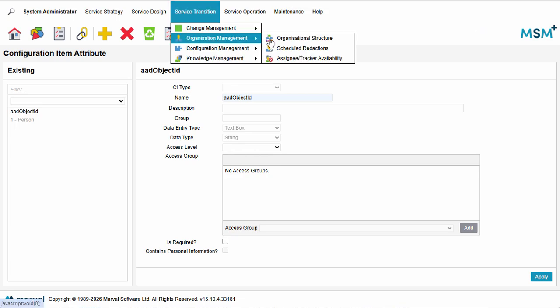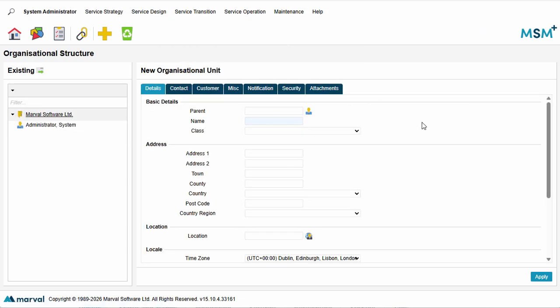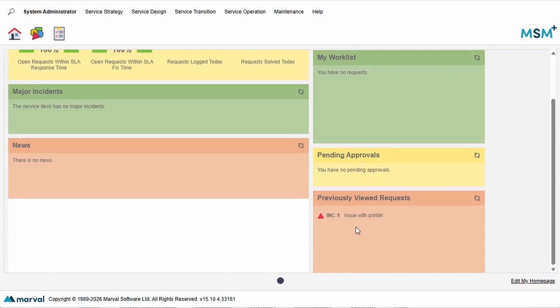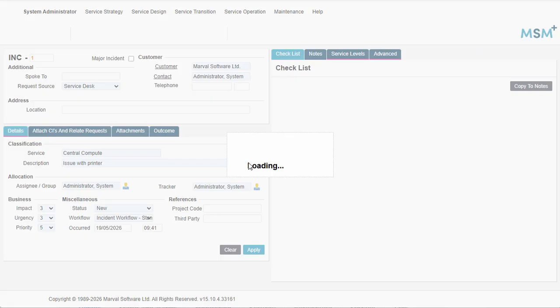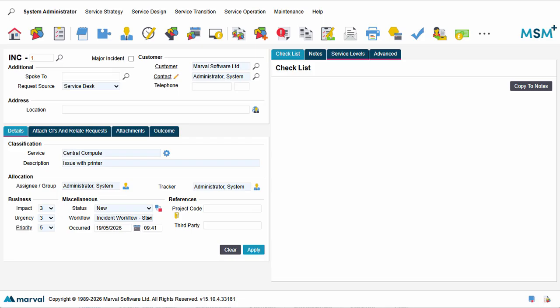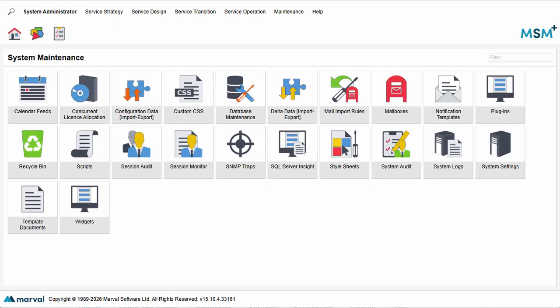Then we go back to the organizational unit page and we click on the user, and then we'll have a new tab that says attributes. So this is where you can programmatically enter the aadObject IDs of your users from Azure. And then we'll use that corresponding aadObject ID to find the person in your tenant. And again, this is only required when using the feature of the chatbot from the tickets in Marval. So when using this feature here, to start a chat from within Marval in the ticket. And this is not required for self-service or the Teams to Teams chat.